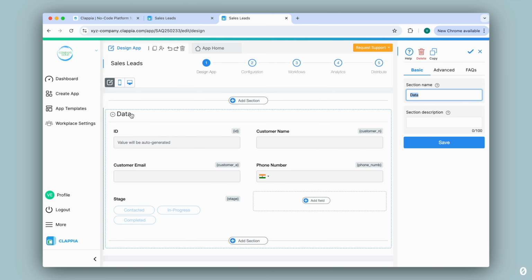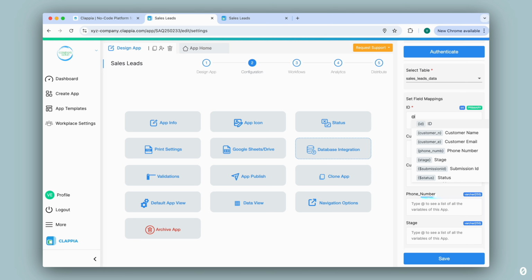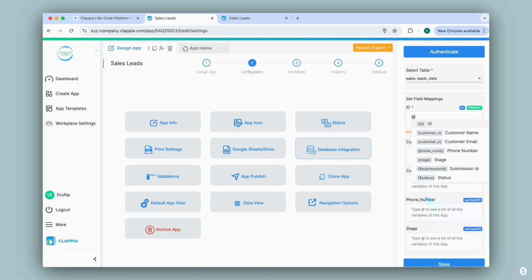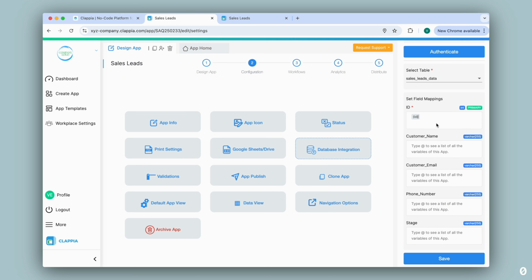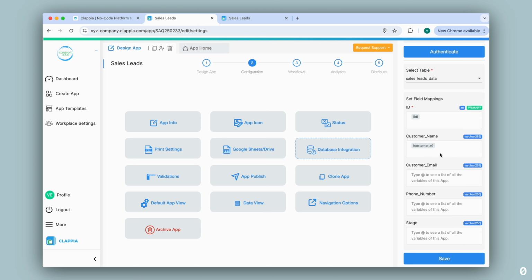You will get the variables on top of every field in brackets to map with, after saving them of course. This is useful to know in case your fields have a different name than the ones in the database table. Here I've just given the field names exactly as it is. To pull the fields from the Clappia app, simply type in @ followed by the field name. So for ID, it's immediately listed here, so I'll just click on it. For customer name, @ customer name. You can type in the field name if you have multiple fields.